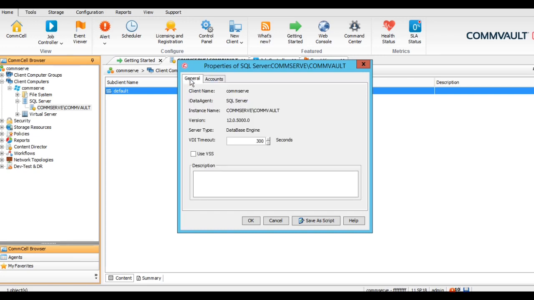Please make sure you check this box, use VSS. If you uncheck it, any database which is in running mode, the open database, will not get backed up. In such a condition, it will use the SQL VSS to take the backup of open databases.